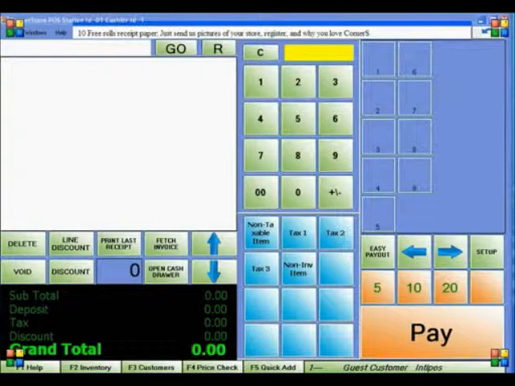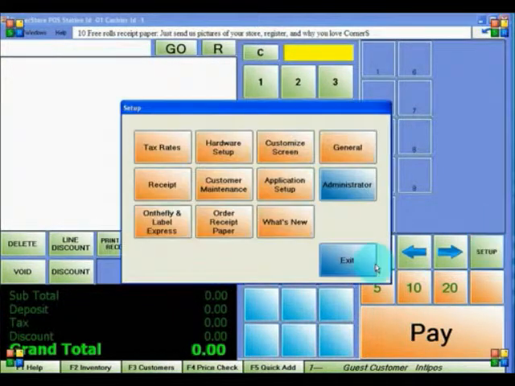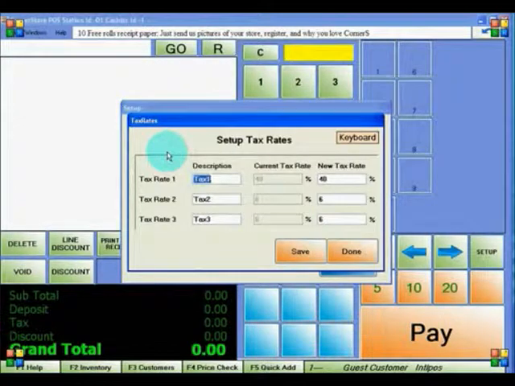Now you will set up a tax rate. In order to set up a tax rate, you need to go to Setup, then click on Tax Rates. You can have up to 3 different tax rates. You can change the description of the tax rate to be something more appropriate. You can also change the tax rate by entering in the fields here. Click on Save, then click on Done.